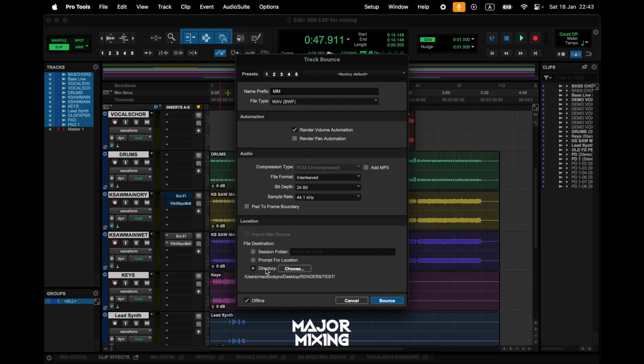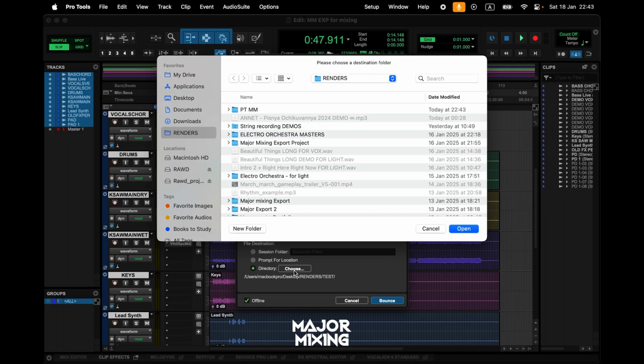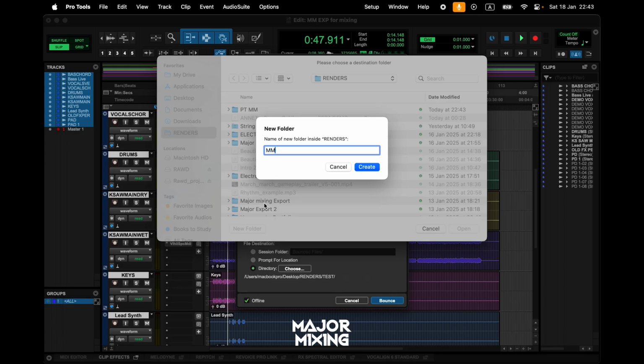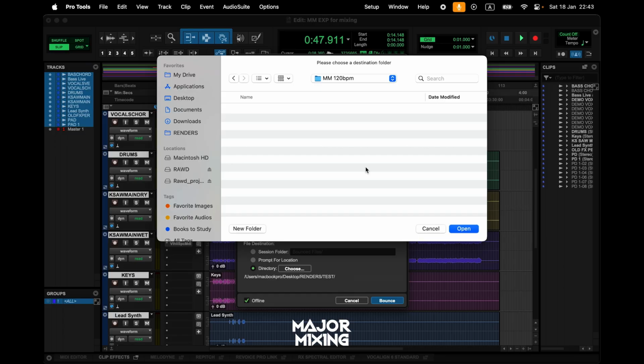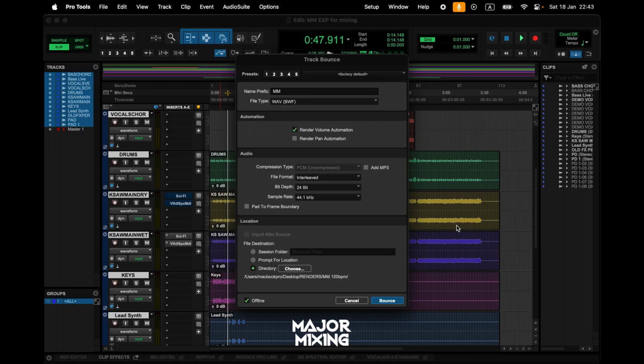For the file destination, select Directory, then click Choose. Create a new folder named after your project and include the tempo in the folder name. Click Open. Finally, press the Bounce button to export your files.